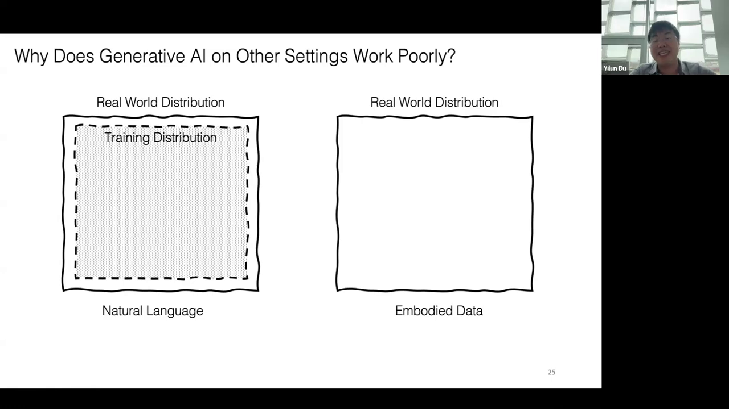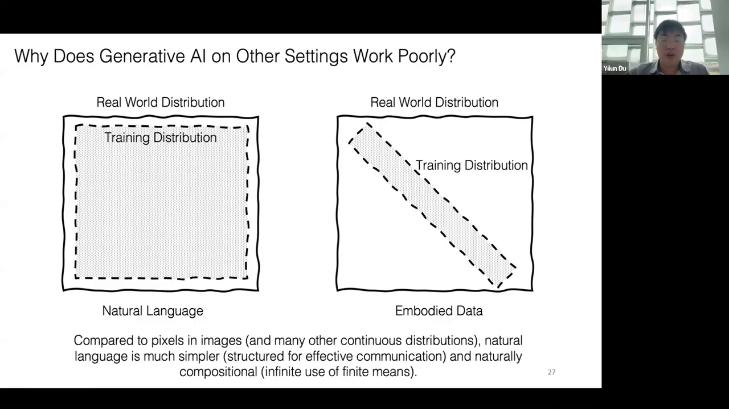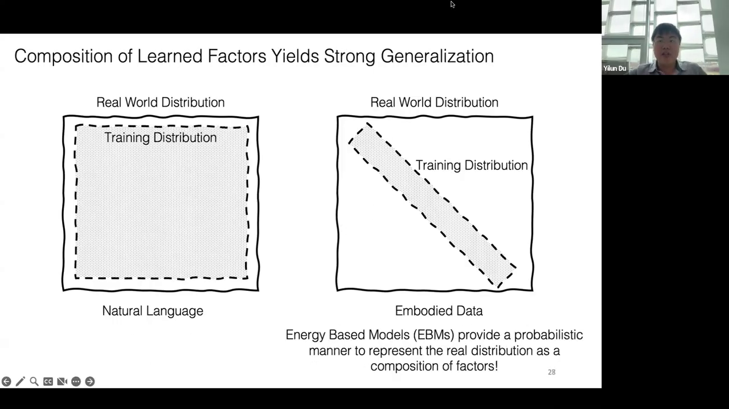But if we take the data that we see on an embodied agent or robot, the settings, the scenarios, the images, the goals that we want the system to operate over is much larger than the narrow amount of training data you've seen for solving a particular task. So overall, compared to the pixels of an image or many other continuous distributions, natural language is much simpler and naturally compositional so that we do not need as much of this generalization outside the data we've seen before. And what I'll talk about in this talk is this idea that we can still get generative models that can generalize outside this narrow training distribution if we make some assumptions on the modeling problem.